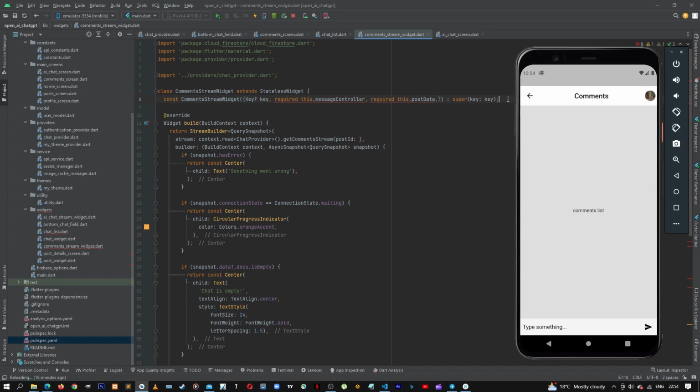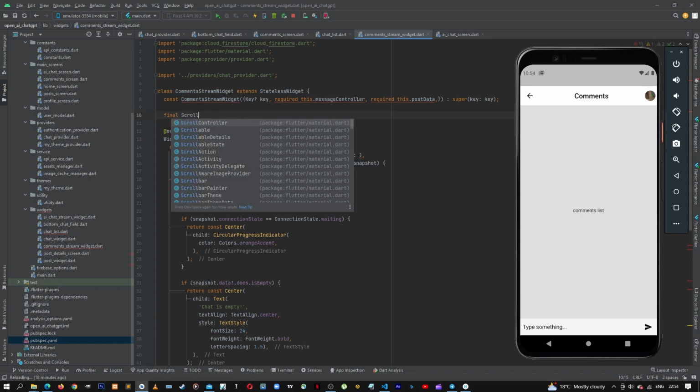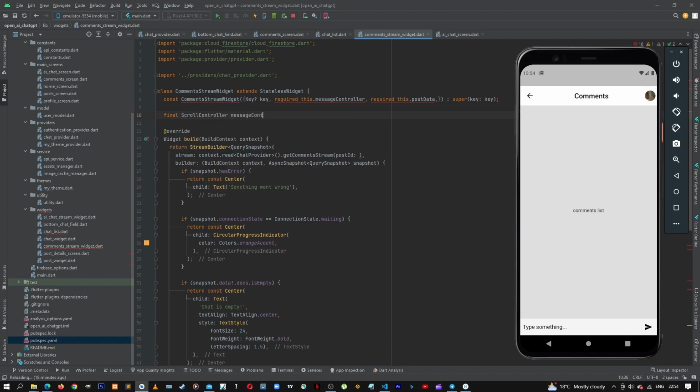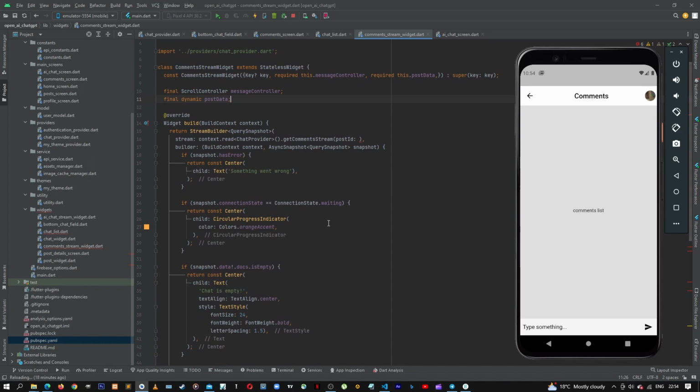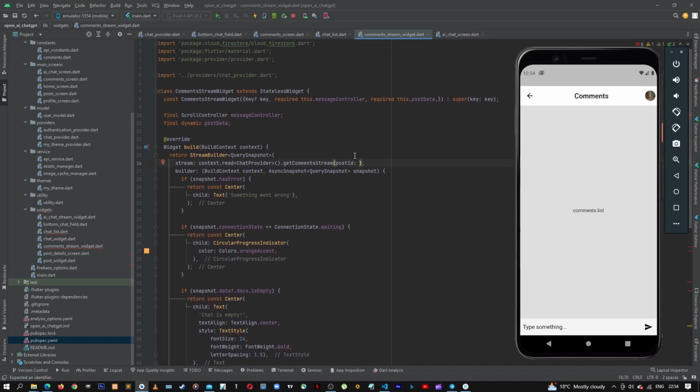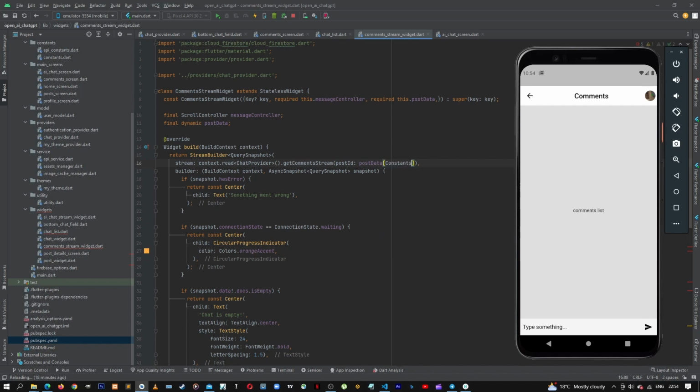like that. Then down here we're going to have final, is it a scroll controller? Scroll controller, we have a message controller, and then we are going to have a final dynamic. We have a post data. Okay, there we have a data. So now for the post ID, we are going to say post data at a field called constants dot post ID. So let's import the constants.